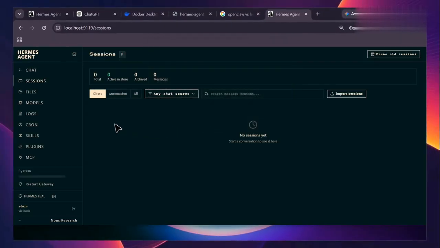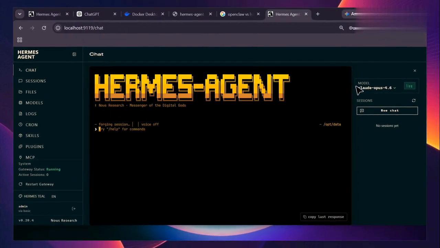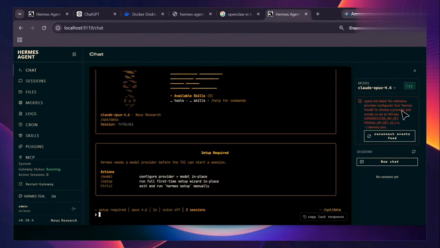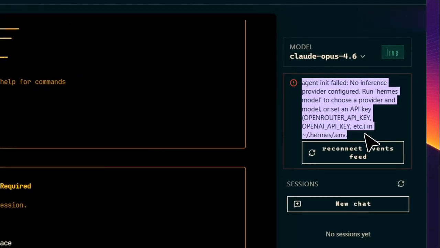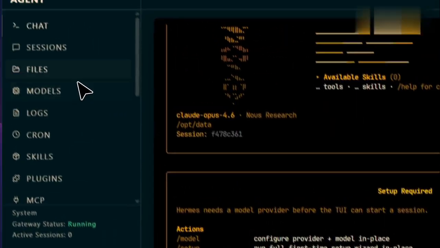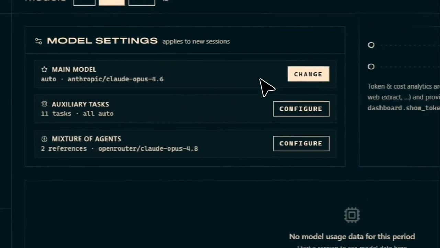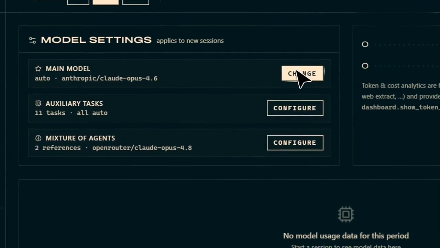Now the Hermes Agent setup is done. So this is the whole setup. Now we have to add the chat model. You can see there's a model attached. Its name is Claude, and you can see the message showing that there's no OpenAI key or any other key attached to this system. So we have to attach the key. So go back to the models. We have to change the model.